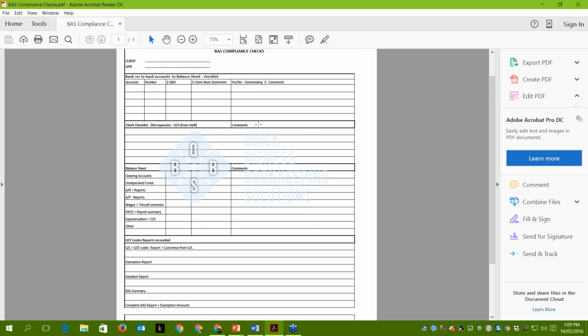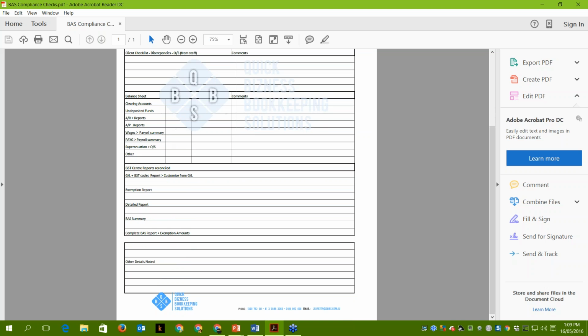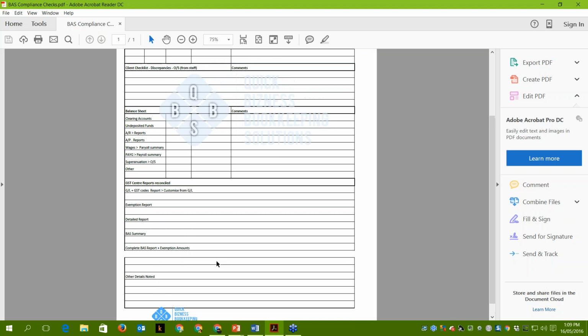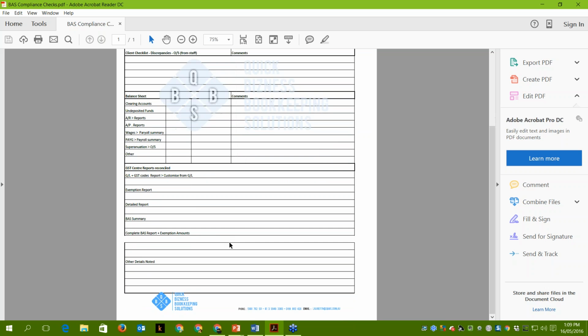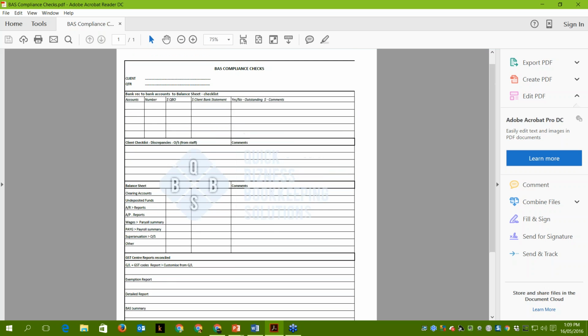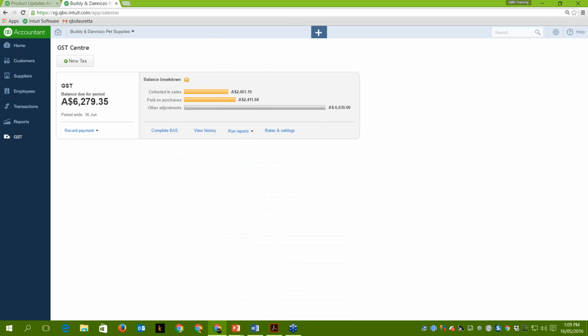So we know that if we process each client's BAS, we follow our checklist, and that way we know that we have done the correct thing compliance-wise. So my senior bookkeeper would go through this checklist and make sure she's ticked off everything. Then we know that we are ready to run the reports. And this is what the reports look like. So this is what we've got in our BAS Center, the three main reports.